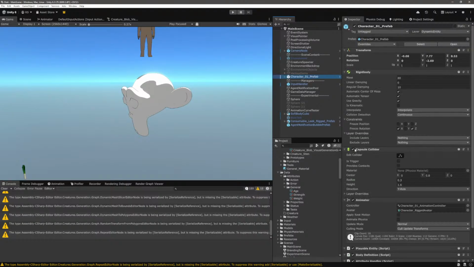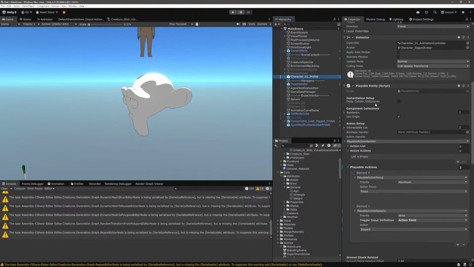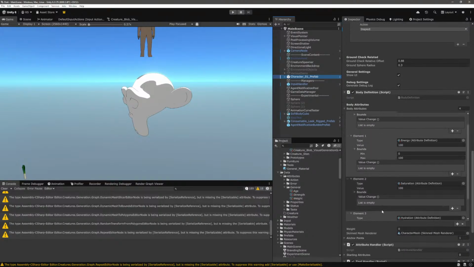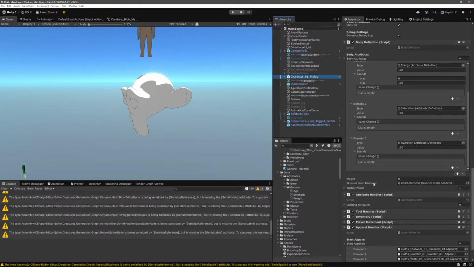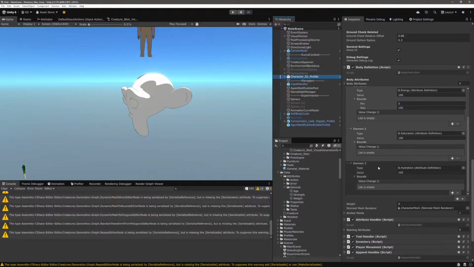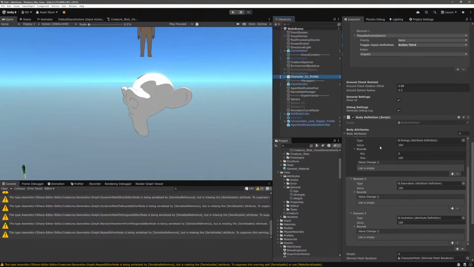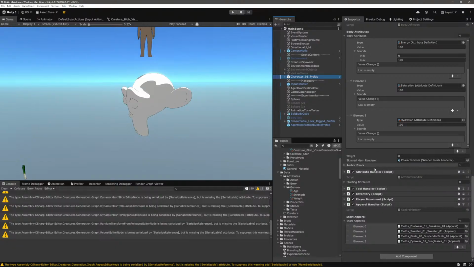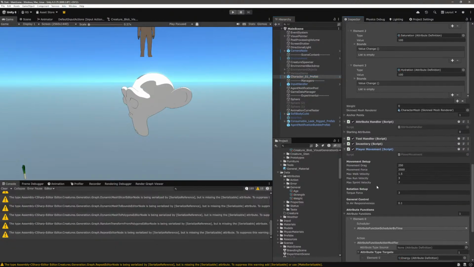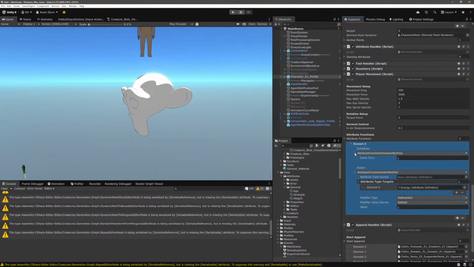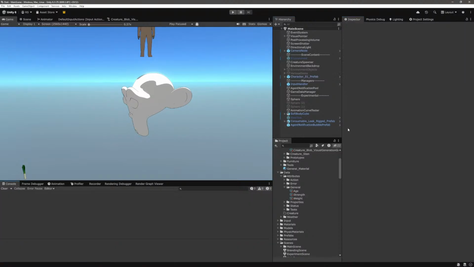I'm just gonna double check so this setup is the correct one. Body attributes. Energy. Player movement. Here we have. Yeah, attribute type source none. Energy subtraction default 1. Time every second. Okay.